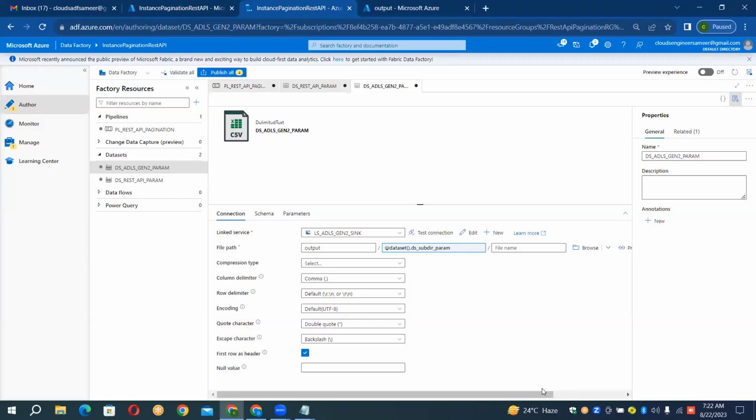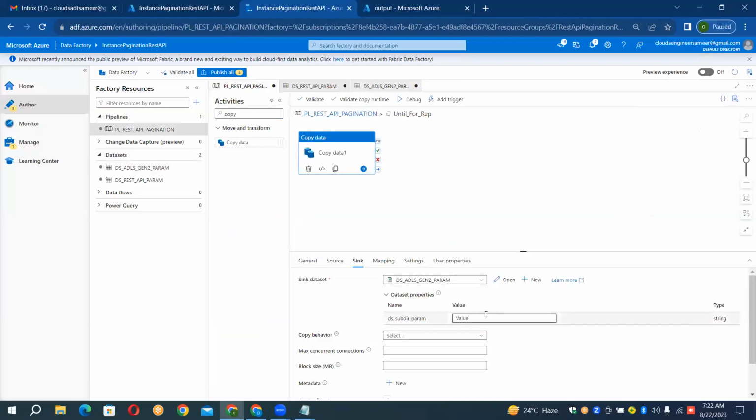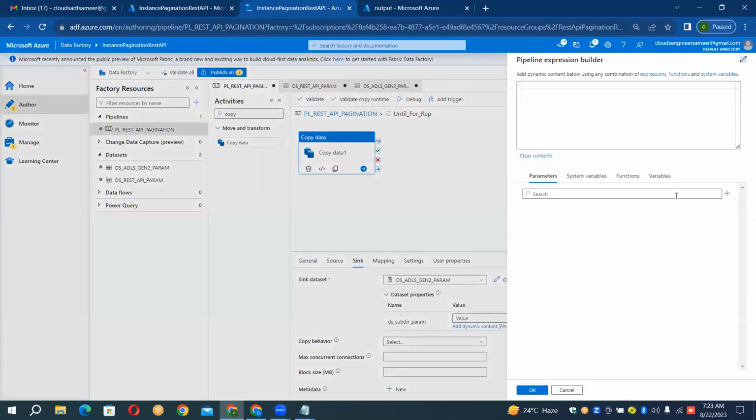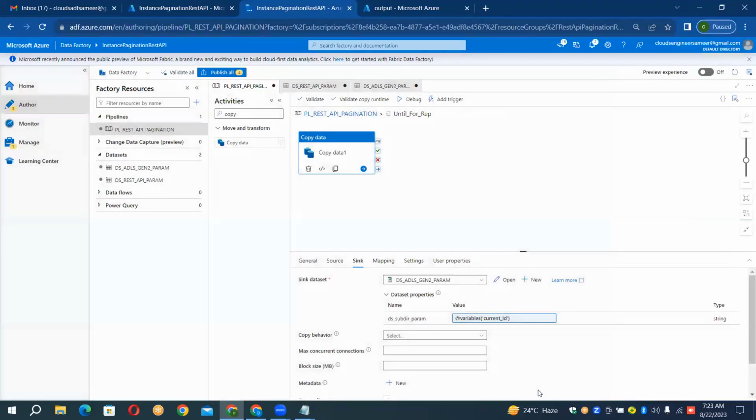So that's it, guys. Finally, this is done now. Everything is done. Go to the pipeline now. Go to the control. So now, how should this subdirectory be created? We have created a parameter. The value should be passed with the variable called what? Current ID variable. Am I right? Select it. Now, following everyone, what I am doing here? With this, it will create it.